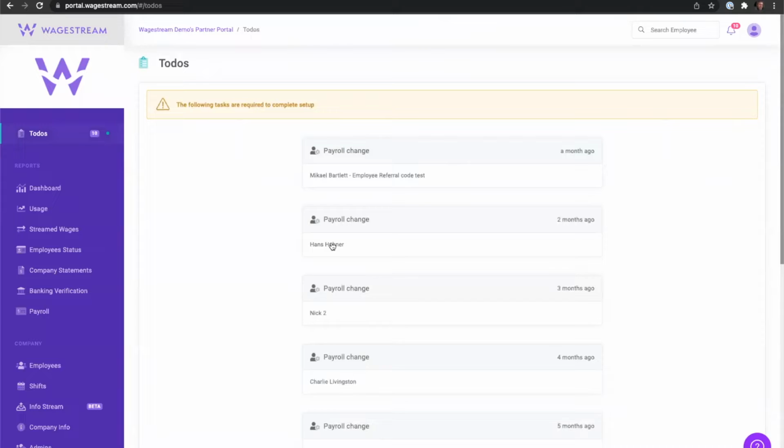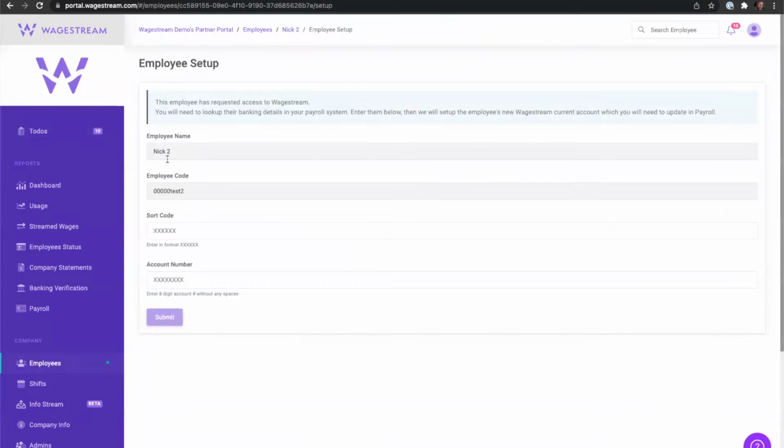And what you'll do is we're going to pull this up and we're going to look at this test employee NIC 2. Essentially what you would do here is you would see the employee's name, you would see their employee code or employee ID, you would confirm their personal sort code and account number from your payroll system. Once you submit that, you will then get a Wagestream bank account that you then put back into your payroll system, and then you would confirm that, and then that's how their enrollment would be processed.